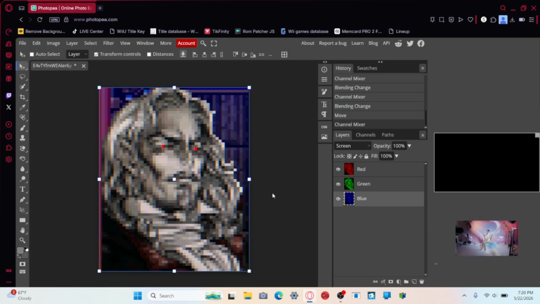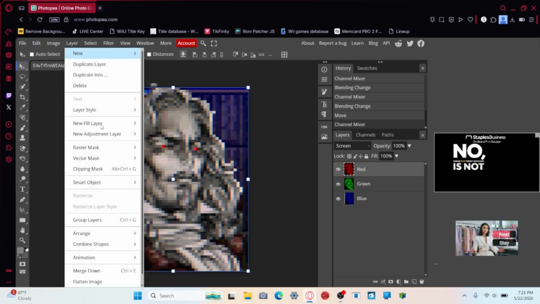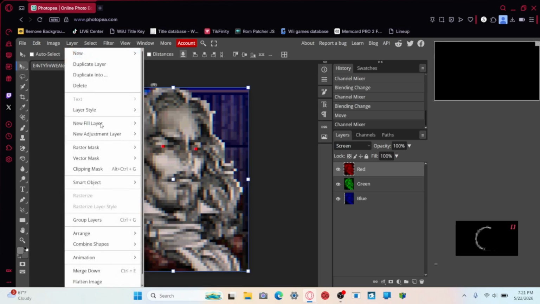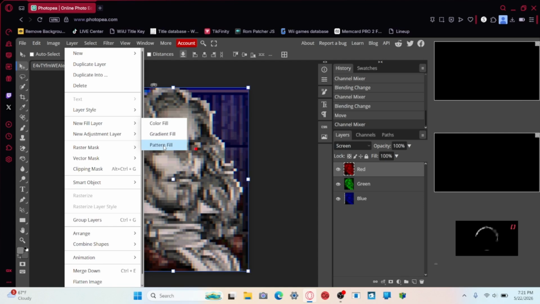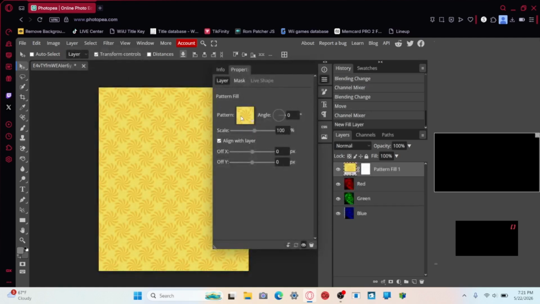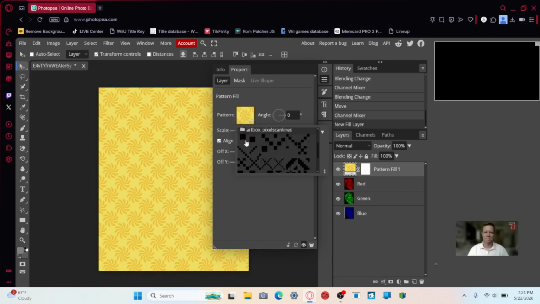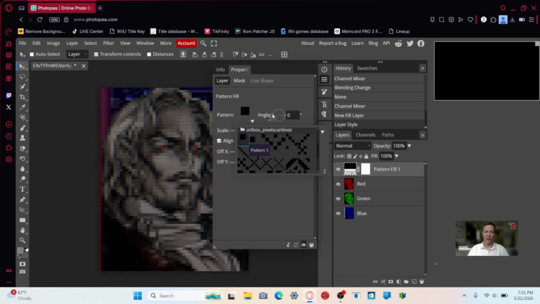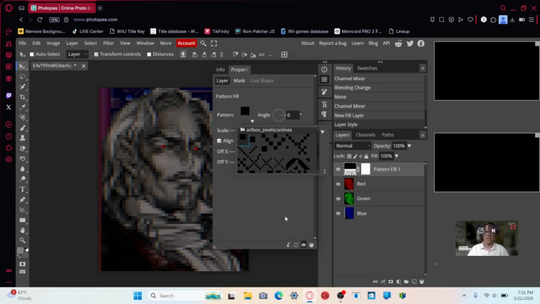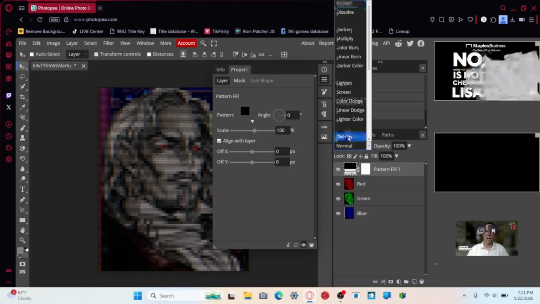And if you want to make this look even better, what I would suggest is adding a scanline layer. So what you want to do is go to New Fill Layer, hit Pattern Fill, and I think I still have the scanline pattern downloaded. So we'll go here. Yep, there it is. Artbox Pixel Scan Lines. It should look like that. We want to set this to overlay.